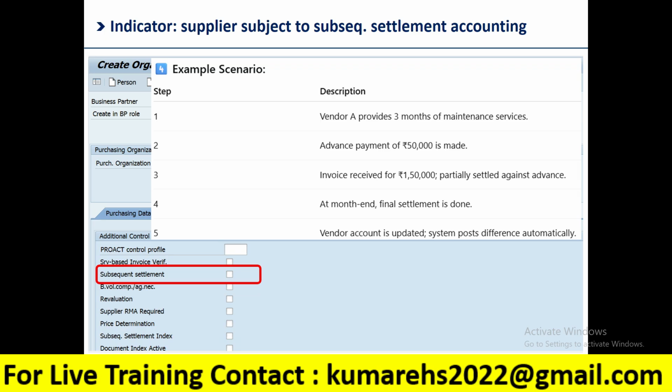Number two, purpose: to track advance payments, progress payments, and final settlements separately. Ensure correct accounting and reconciliation. Prevent double payment or posting errors in SAP.